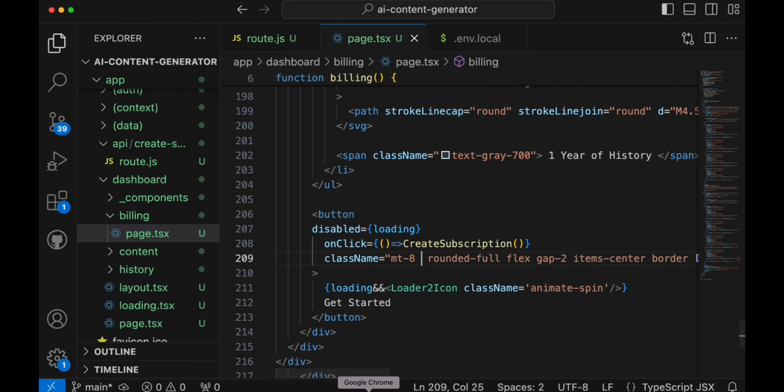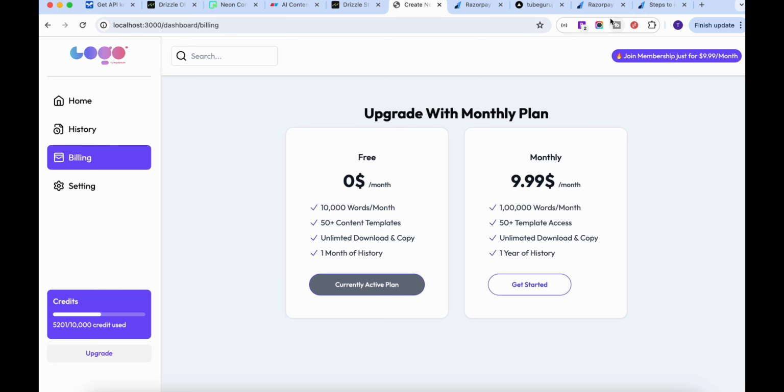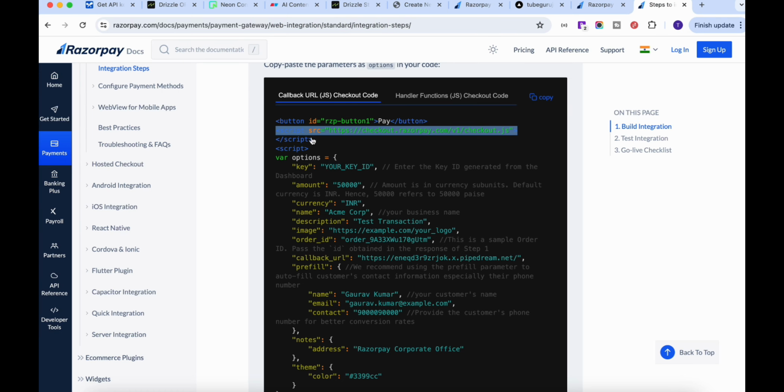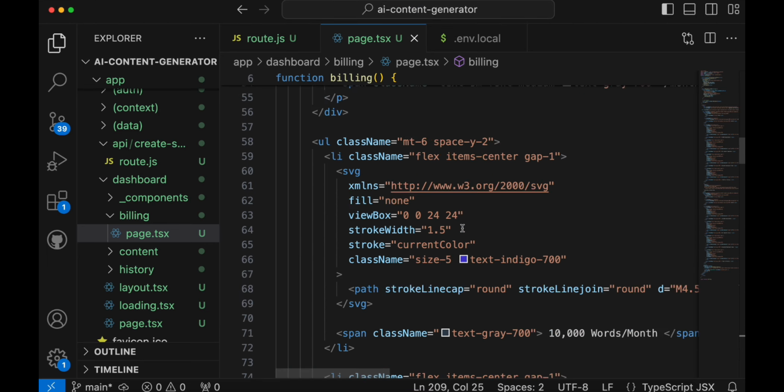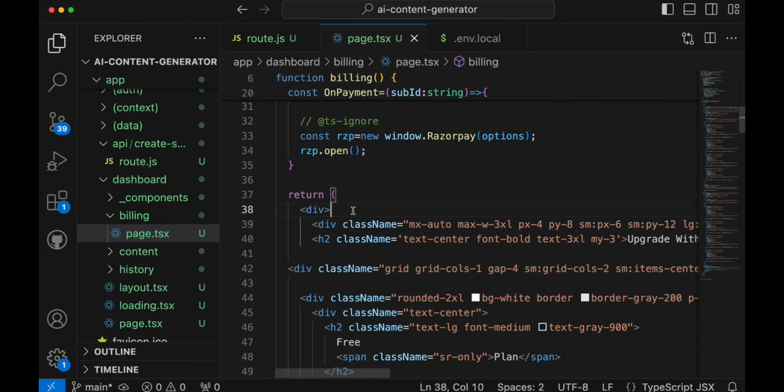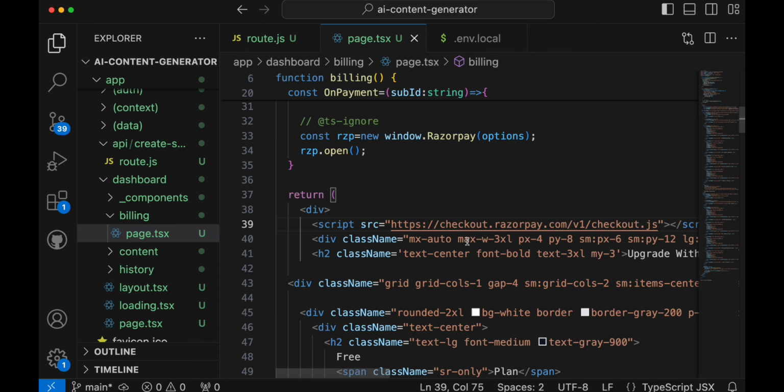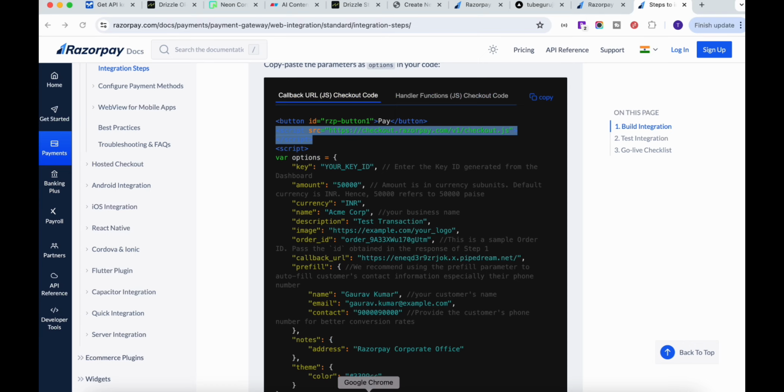And now one more important thing that we need to add, if you search on Google like Razorpay checkout.js, we need to add this particular script inside your application. So copy this particular script, you can get it from anywhere, or you can get it from my source code as well, and just paste it inside this div like this and save it. So it will load the Razorpay checkout script for us.